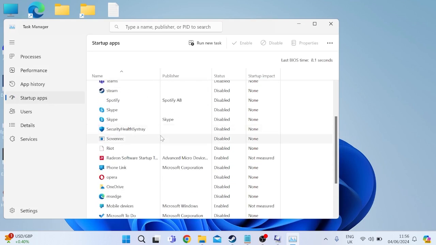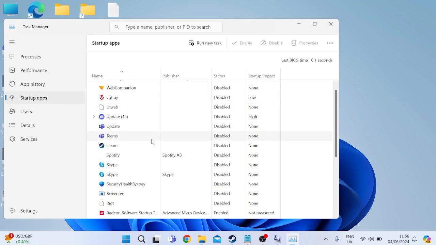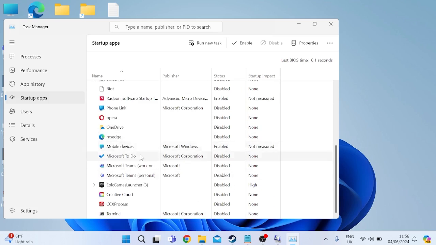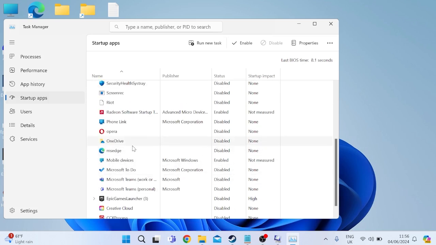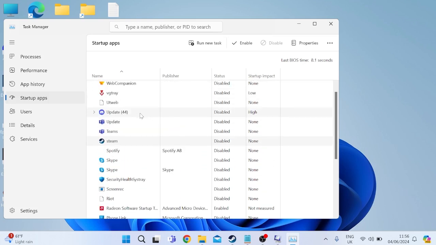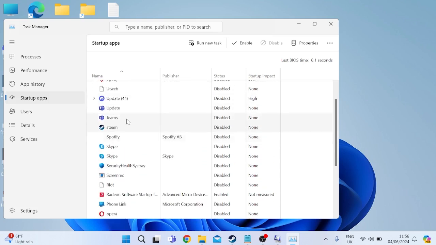Inside of startup apps you'll see a long list here of all the applications that run when you first launch your computer, and you need to go through this list of applications and disable anything you don't need starting up when you first launch your computer. These run in the background and consume valuable resources, so it's a good idea to disable as many as we can in here, and we can do that just by right clicking on the application and selecting disable. You can then head out of this window.